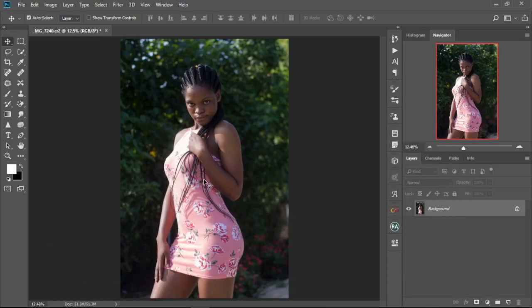In today's video I'm going to show you the skin smoothing technique I use when I'm retouching skin and in all my frequency separations on almost all my pictures in Photoshop.